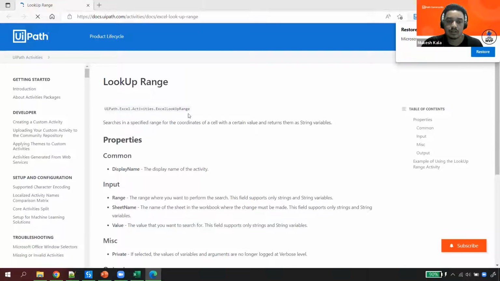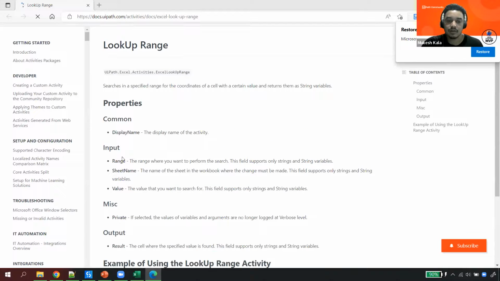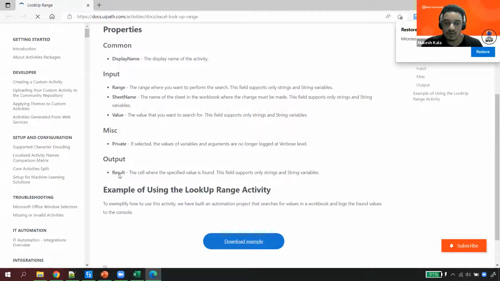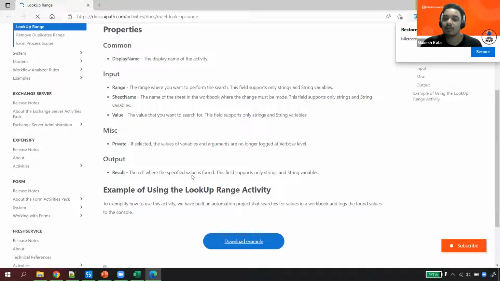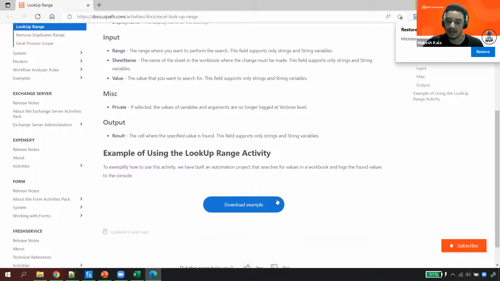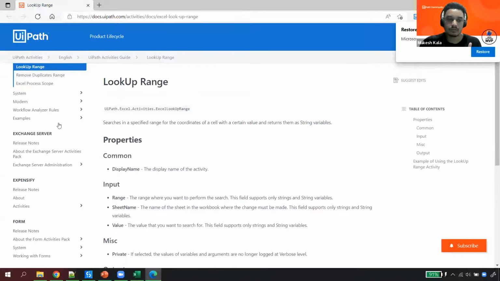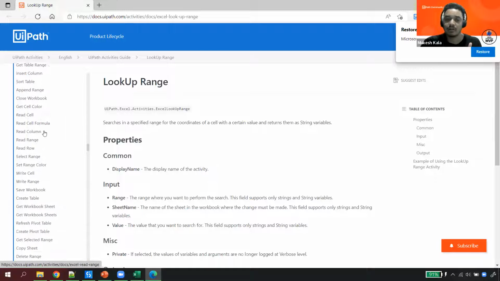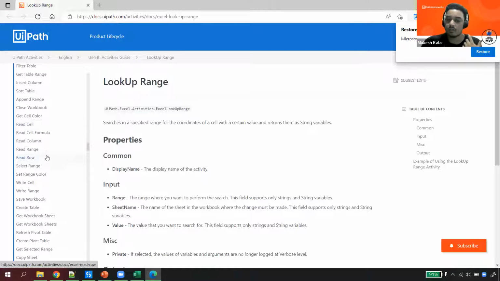So lookup range, simply you have to provide the range. You have to provide the sheet name, the name of the sheet in the workbook, the value you want to search for, and the output is the cell where the value is found. And the best part, it is having an example also. So if I click on download example, I'll get an Excel, I'll get a code that shows how this activity works. Remove duplicate range, copy paste range, all of these are available for your reference, right? So all you have to do is just go and practice the use cases.